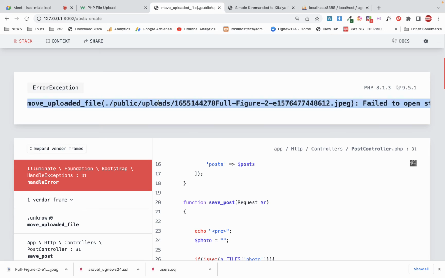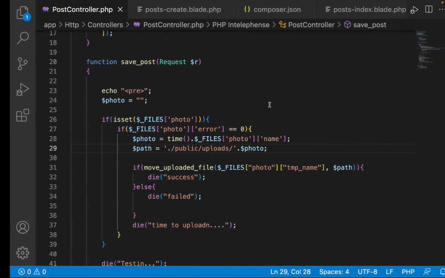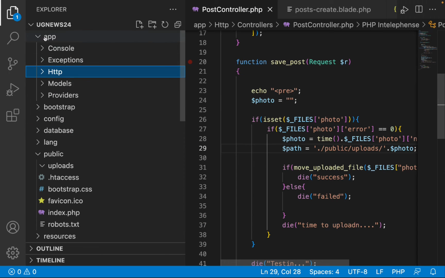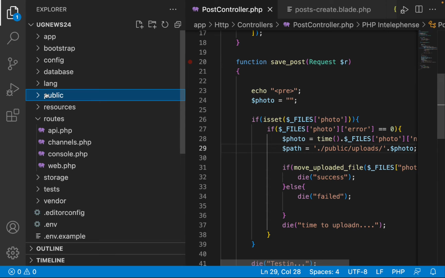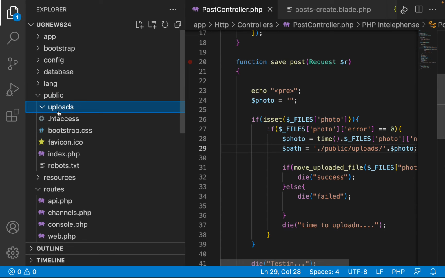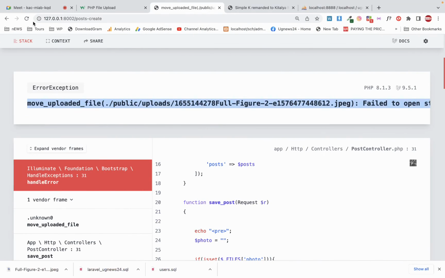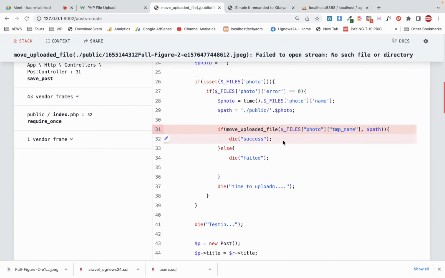Public slash, it was not found. Let's see. Where is our... We have public/uploads. Let us see if that will work again. Public/uploads. Let's go ahead and refresh. It cannot create this stream. I don't know whether it's because of permissions.